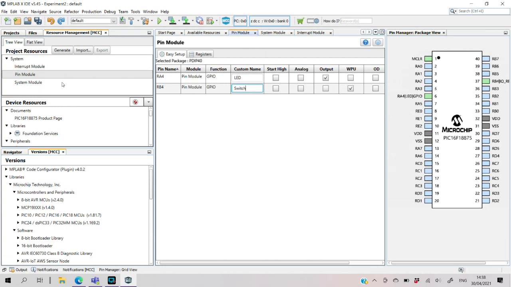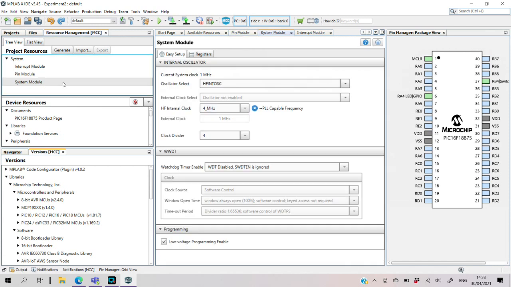For setting our oscillator, we will go to System Module, and we will retain it as is since it is set as a high frequency internal oscillator with the internal clock of 4 MHz and the clock divider of 4, and the low voltage programming enable was also checked. Since everything is set, we will click the generate button.